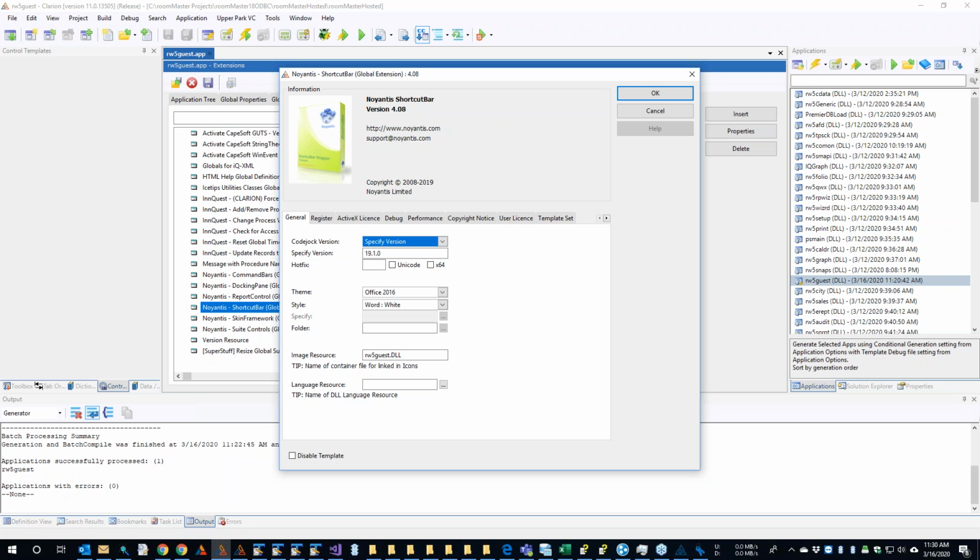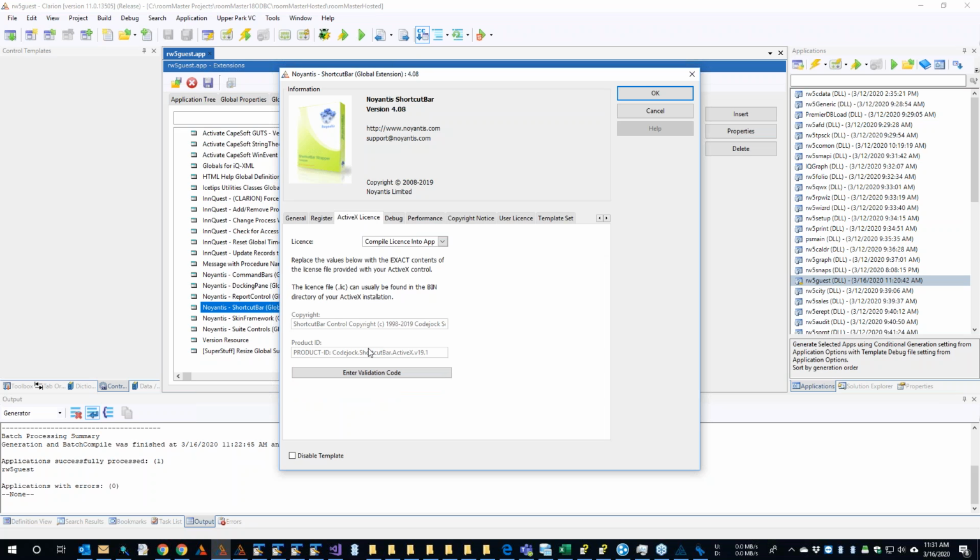Okay, so let's, first of all, the specify version is really, to pinch a term from Monopoly, your get out of jail free card. But basically, you would only ever use it as a last resort. So wherever possible, always use one of the predefined options. So if you drop that down and choose 19.1, then what that will do is if you look at the ActiveX license tab, don't worry, it won't show you code. But what it does do is it will preset those two entries for you with all the required details. Now, if you use the copyright and the product ID, it will calculate those accordingly.